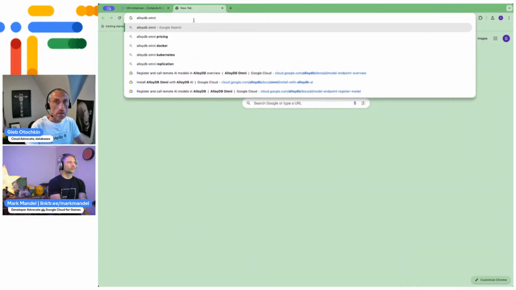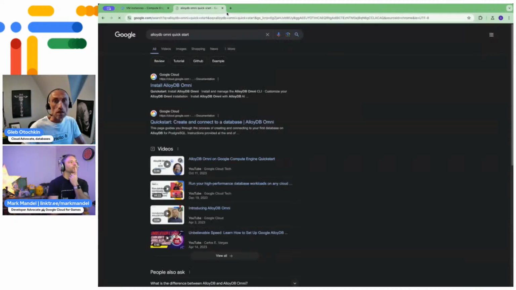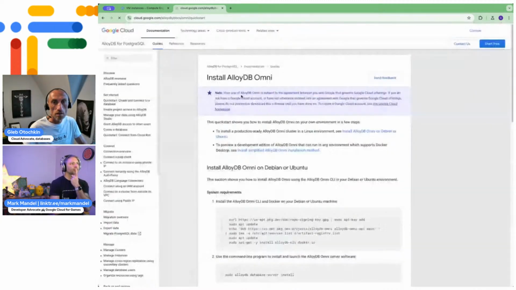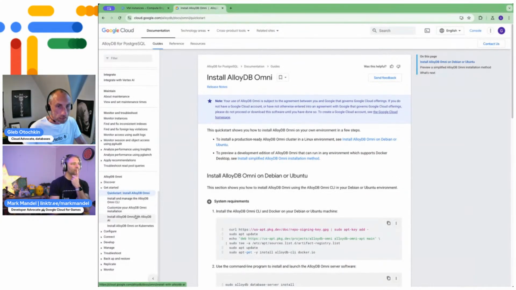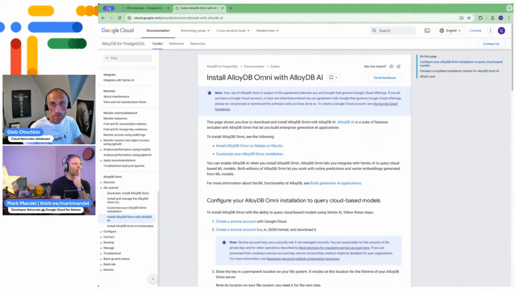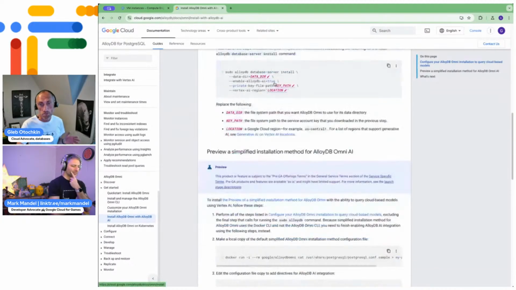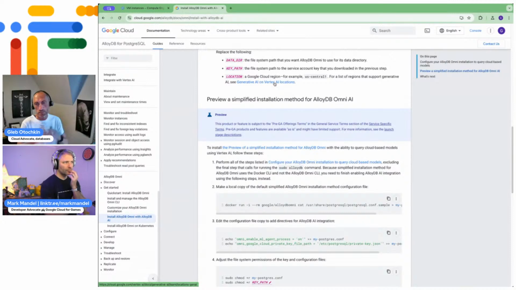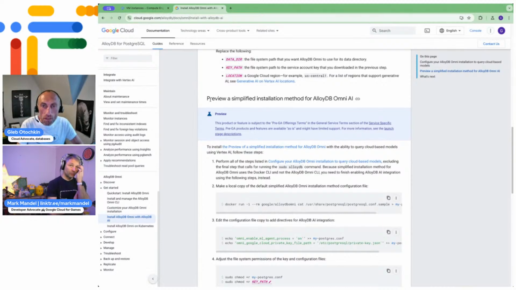AlloyDB Omni. Technically, I can go to Docker Hub, but before that, let's go here. AlloyDB Omni quick start. Here we go. That's what I want. So install AlloyDB Omni is the Docker version. We have the version with Omni with the AlloyDB CLI, that's probably getting phased out. Now we have a much better Docker version with one container. It is much easier to install, less friction. So that's what we are going to use.